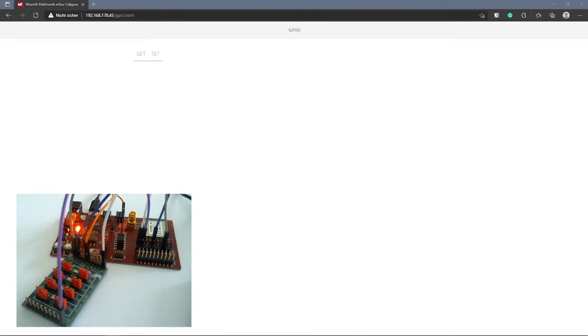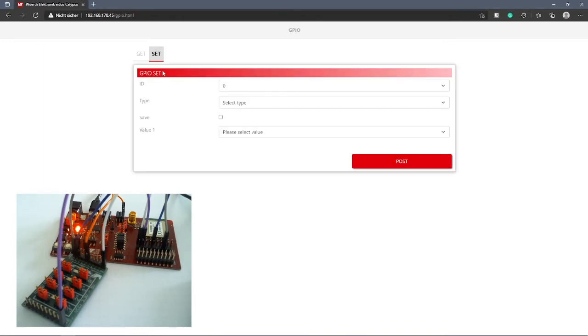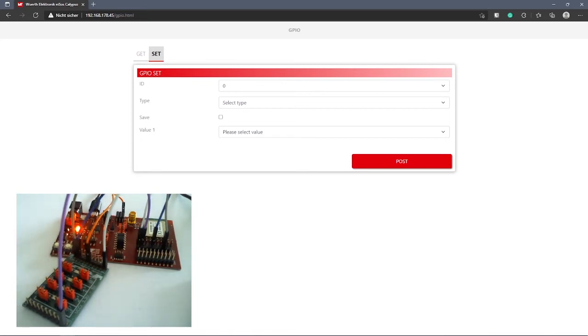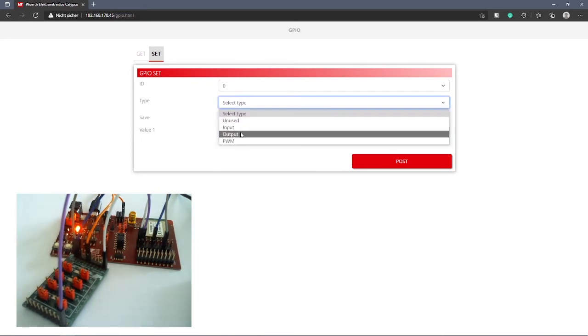On the hardware end, I have cabled up 3 of the GPIOs onto the LED board. Here the blue cable indicates GPIO 0, the purple one is GPIO 1, and orange one is GPIO 2. Let me begin by configuring GPIO 0 as output.